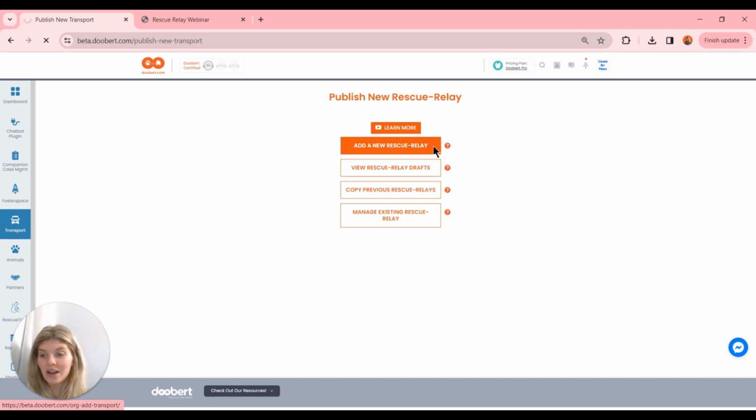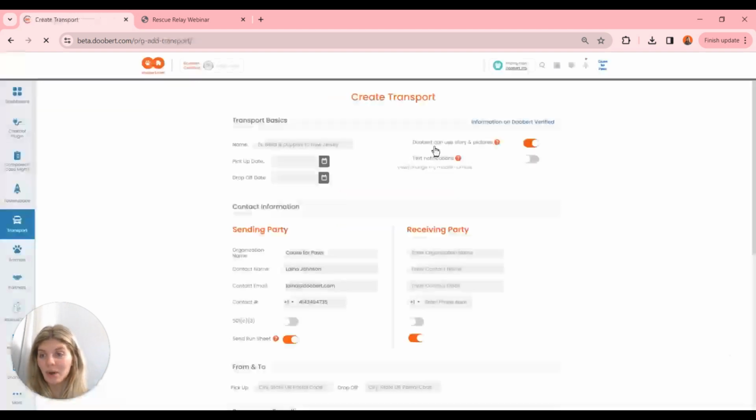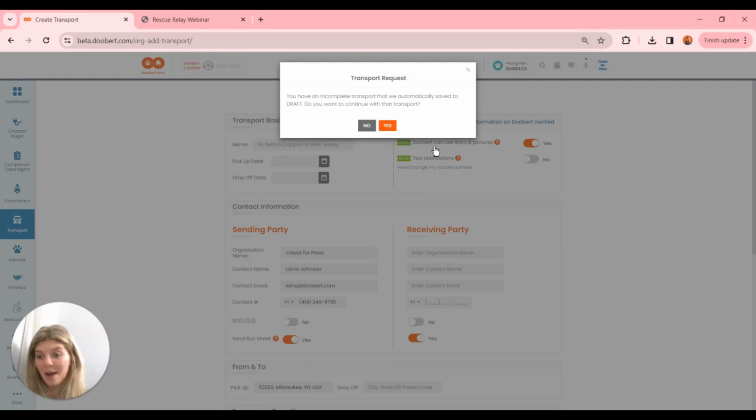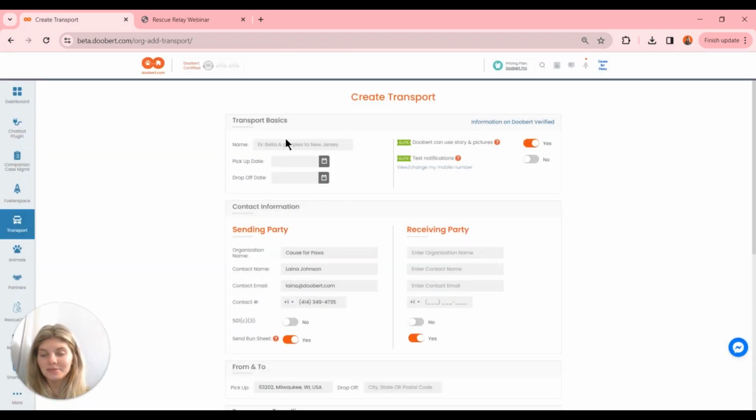And if you have any rescue relays that you'd like to run consistently, you can always use the copy feature as well, or check out any of your drafts. So if you have any of the drafts, it's going to ask you this question. You have an incomplete transport and we've automatically saved it as a draft. Do you want to continue with this transport? So I'm going to click no because we're going to start from scratch. But if you have one in the drafts and you want to pick up where you left off, you can always click yes for this.